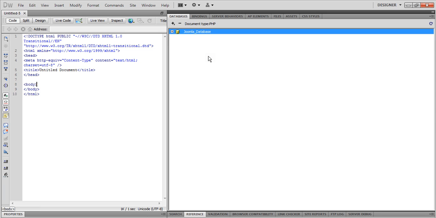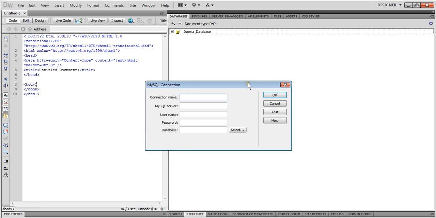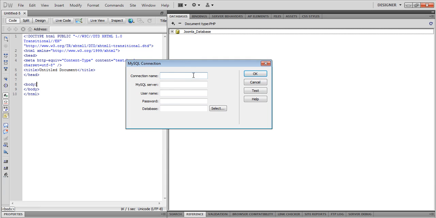So to be able to do this, you're going to have to click on this plus sign here, and then click on MySQL connection. So you have a window here with boxes that require certain information. Now, the connection name can be anything, so I'm just going to write test Joomla. Alright, now the remaining 4 boxes are very important.